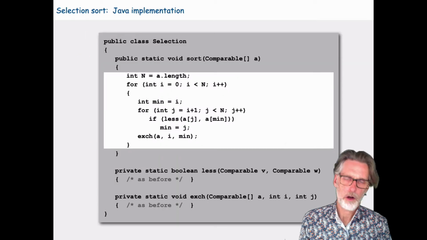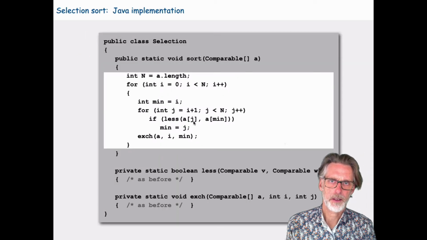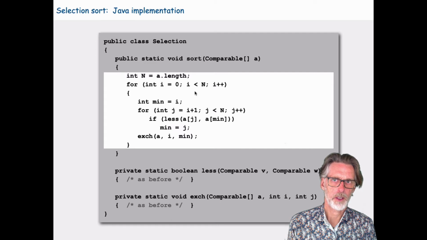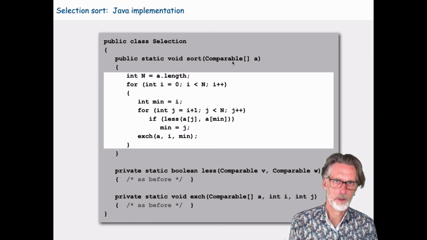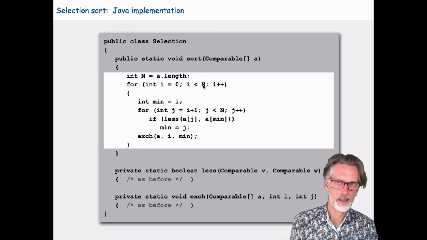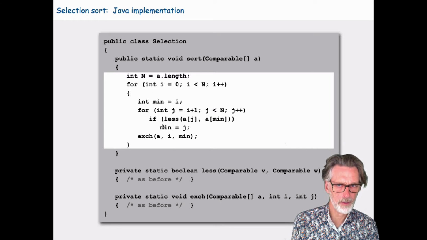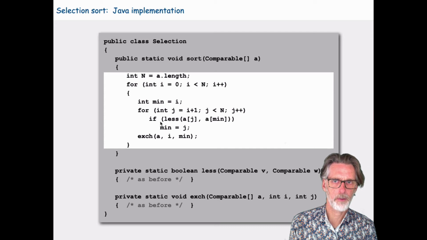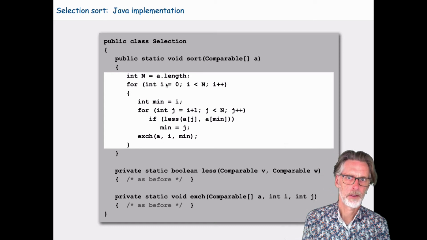Once you've got the auxiliary methods, the sorting algorithm is pretty straightforward here. So to sort the array A, I'm going to simply go for I equals 0 up to its length. And within that, I will look for the minimum. So here's a look for the minimum algorithm. And once I've found that minimum, I'll do the exchange, then increment I.